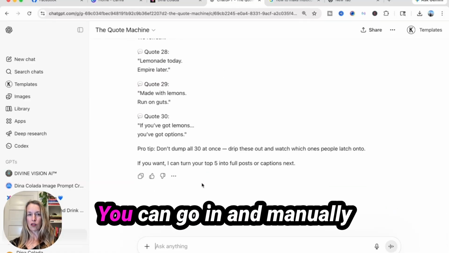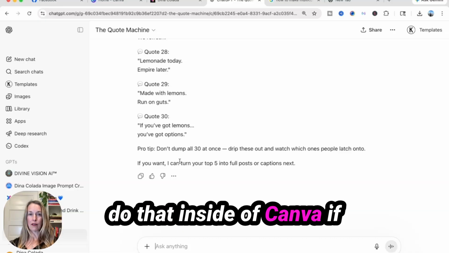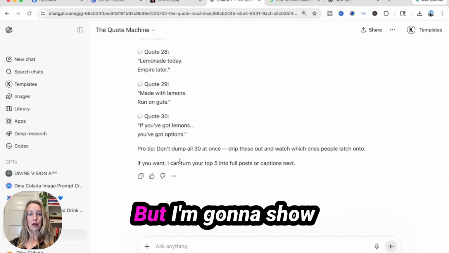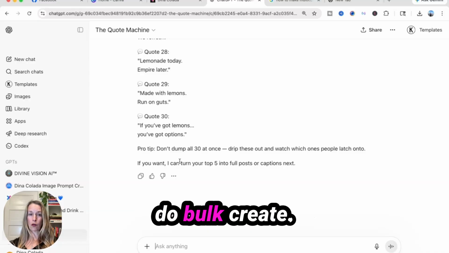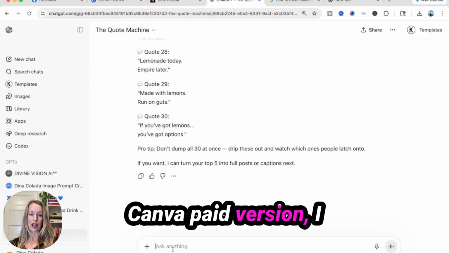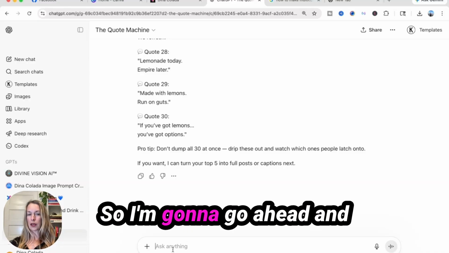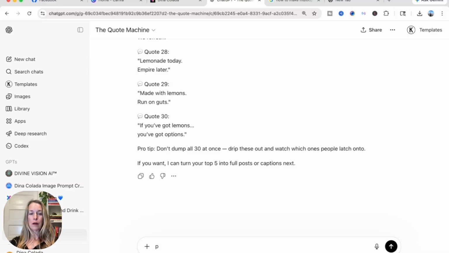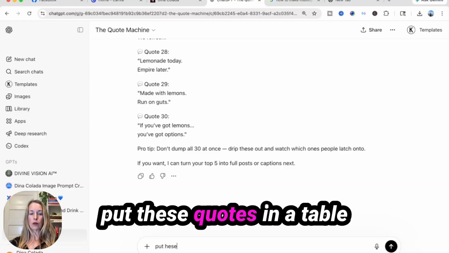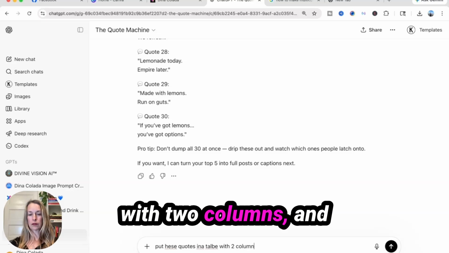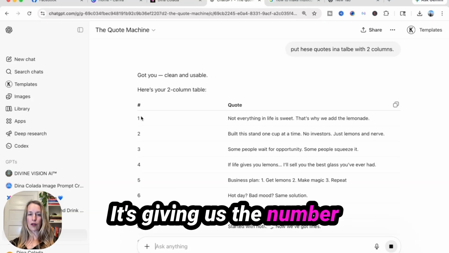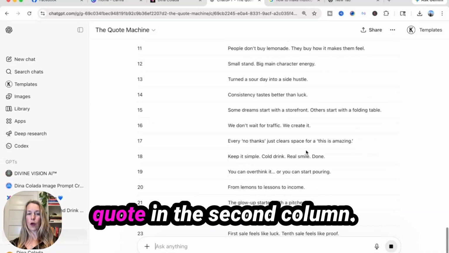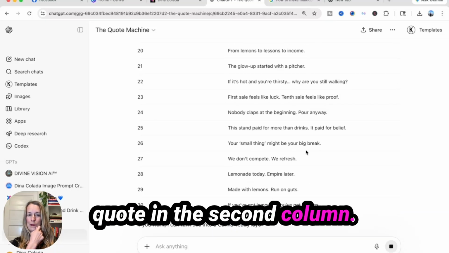So that works. You can go in and manually do that inside of Canva if you don't have Canva Pro. But I'm going to show you how to do a spreadsheet and do bulk create if you do have the Canva paid version. I highly recommend it. So I'm going to go ahead and tell the Quote Machine, put these quotes in a table with 2 columns. And then we're just going to roll. It's giving us the number in the first column and the quote in the second column.